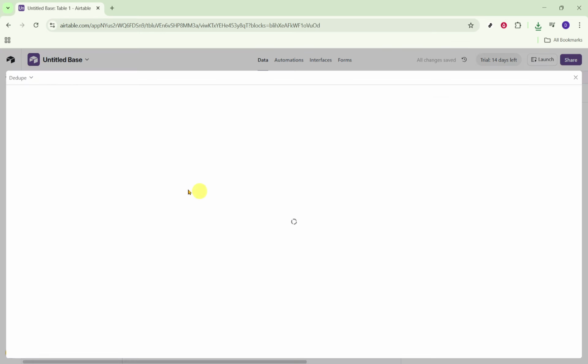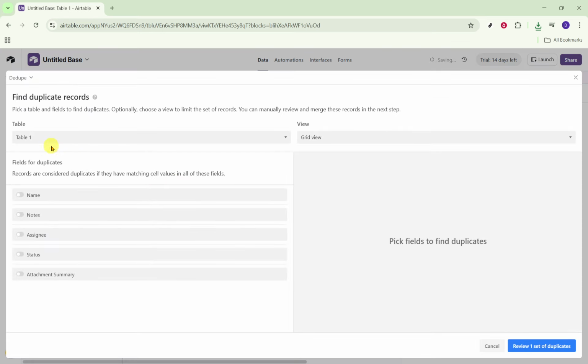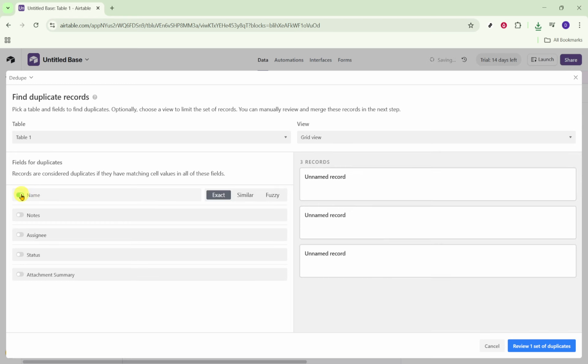Inside dedupe, turn on the highlight option so duplicates will be visually called out right in your grid. This makes it easy to preview results before you take any action. Next, choose the field you want to compare. Select the Notes field. If your base uses a different name for the notes or description column, pick the field that plays the same role.